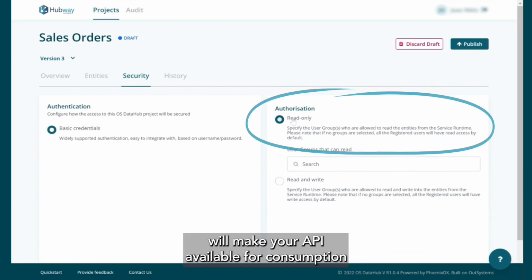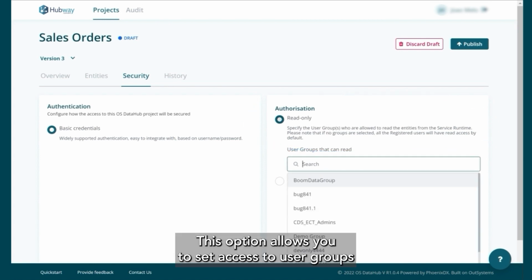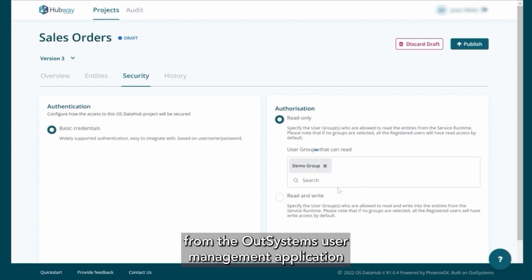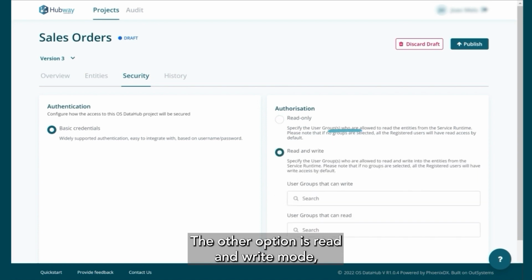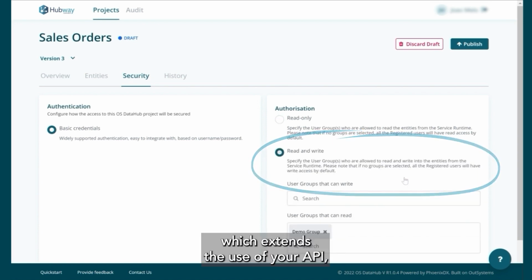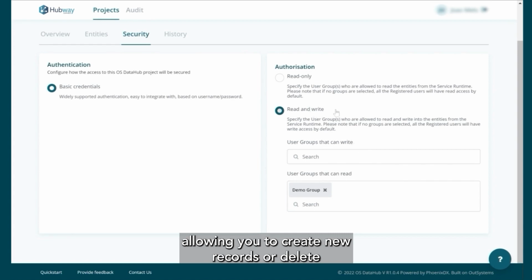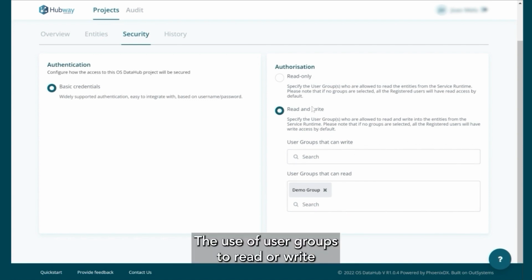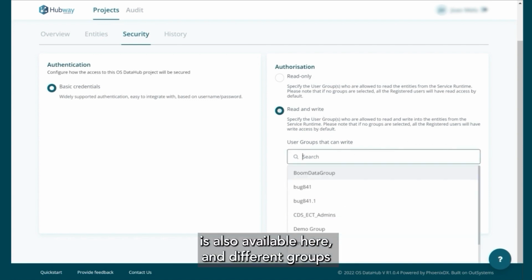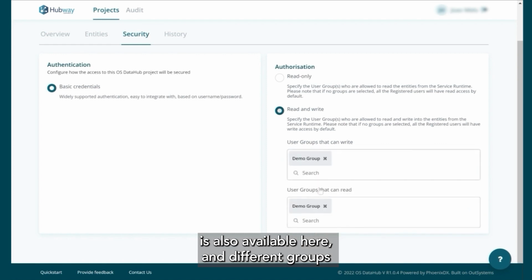Using read-only will make your API available for consumption. This option allows you to set access to user groups from the OutSystems user management application. The other option is read and write mode, which extends the use of your API, allowing you to create new records or delete and update existing records. The use of user groups to read or write is also available here, and different groups can have different read and write access.